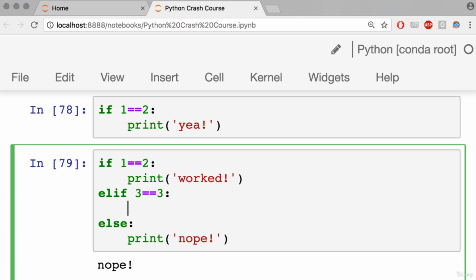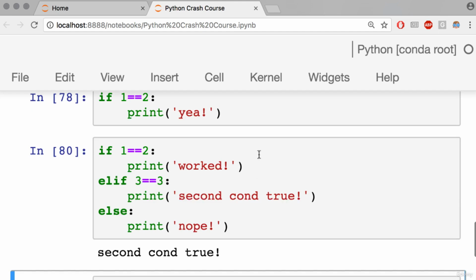And note when I hit enter, there's automatic indentation there. I will print second condition true. So I run this, and I get second condition true. Great. So that's really the basics of an if, elif, or else statement. So moving along, let's talk about for loops.